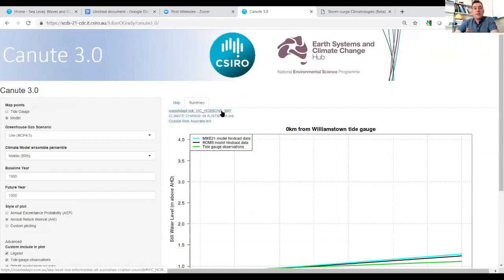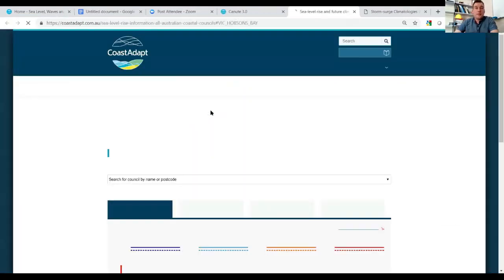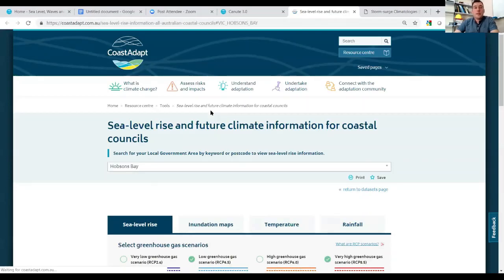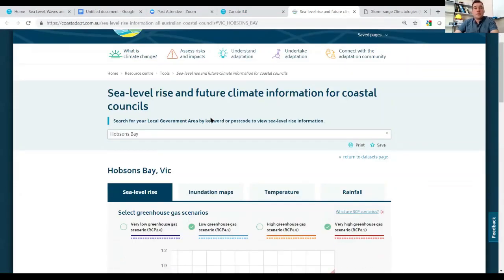The sea level rise information that's used in Canute is the same that's used in the CoastAdapt tool. And Canute will provide a link automatically to the local coastal council. So we clicked on a point near Williamstown and the local council is Hobsons Bay. If you click somewhere on the New South Wales coast, you'll get the local council there as well. You can click on that and that will open up the web page for the CoastAdapt tool.